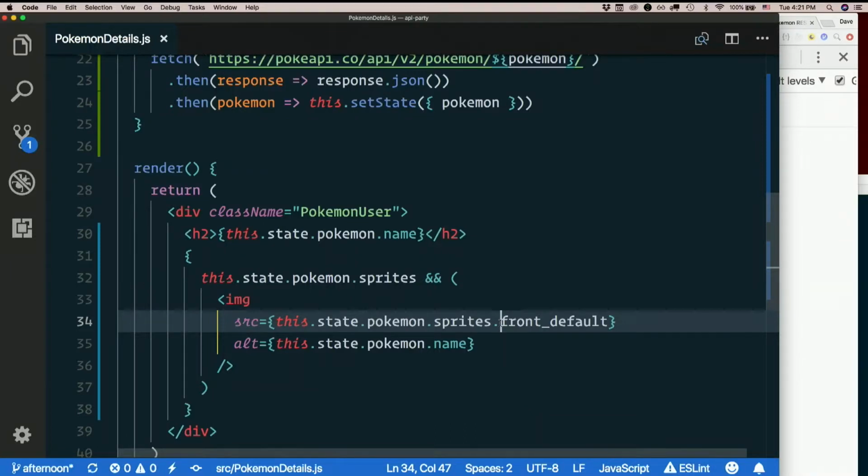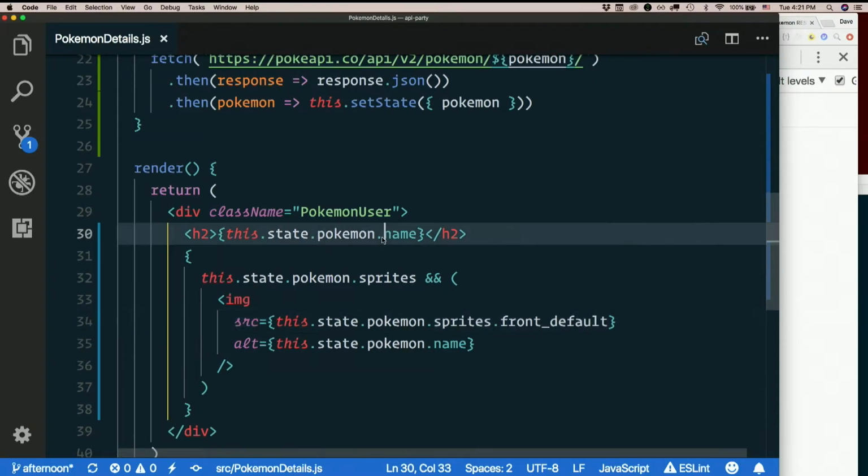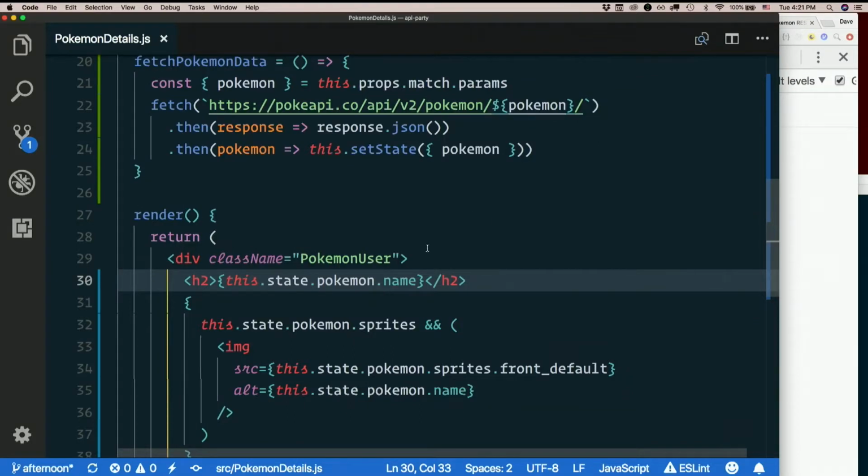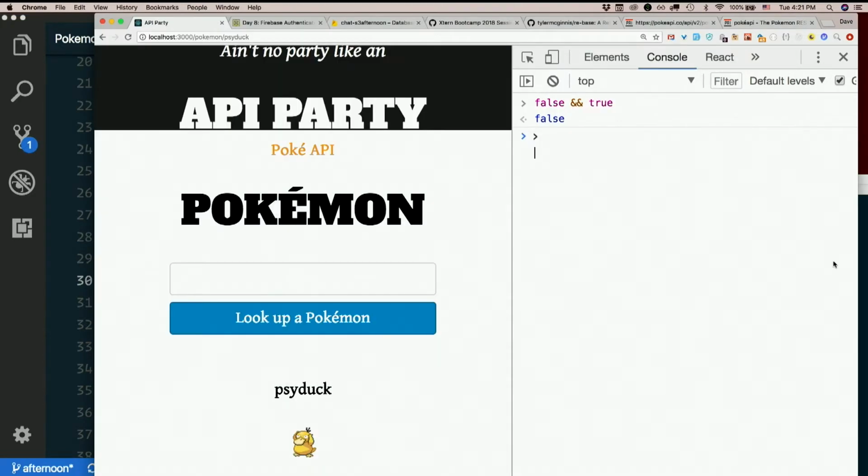Why didn't it work before? It hadn't loaded from the API yet, which is fine here because Pokemon's defined and name is just blank. So it just doesn't put the H2 there yet. Let's try that. Like everyone's favorite Pokemon, Kindlesaur.